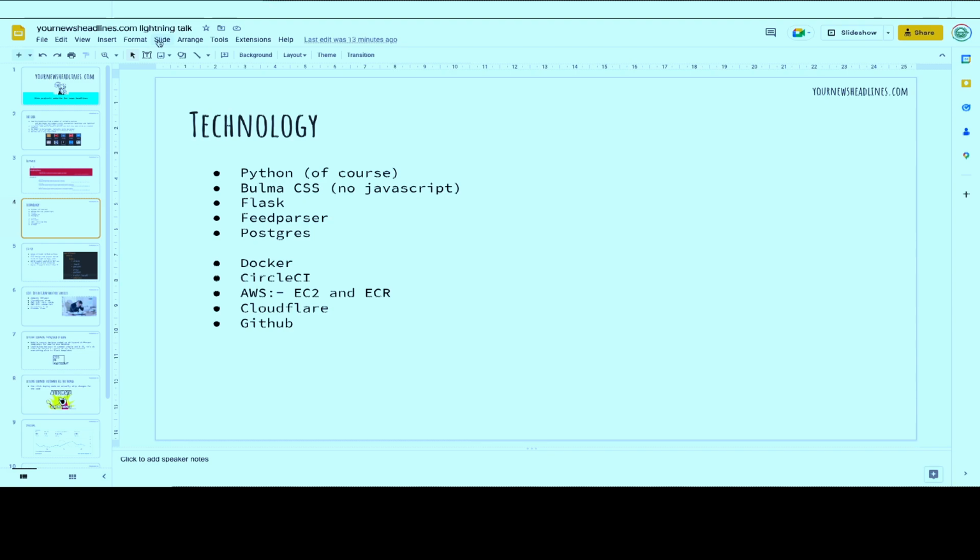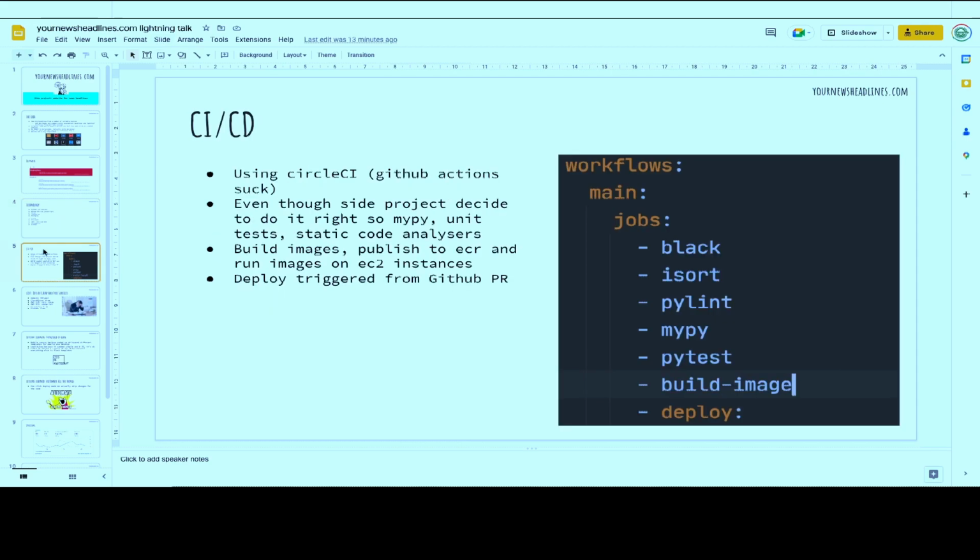Use CircleCI for the CI. AWS EC2s and the ECR, not any fancy cloudy stuff, no ECS or Kubernetes or anything else. Cloudflare for security stuff, and GitHub for source control.